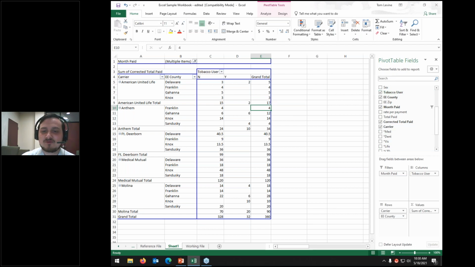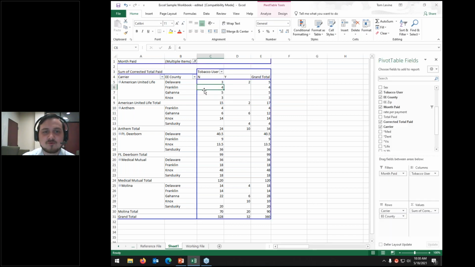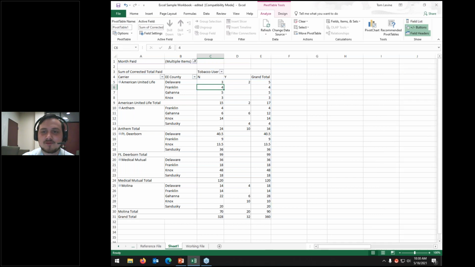If you don't want to see this pivot table fields pane anymore, you can click off of the table and that will make it disappear. Or if you still want to edit it, click on the table and then you can hit X over here under pivot table fields.